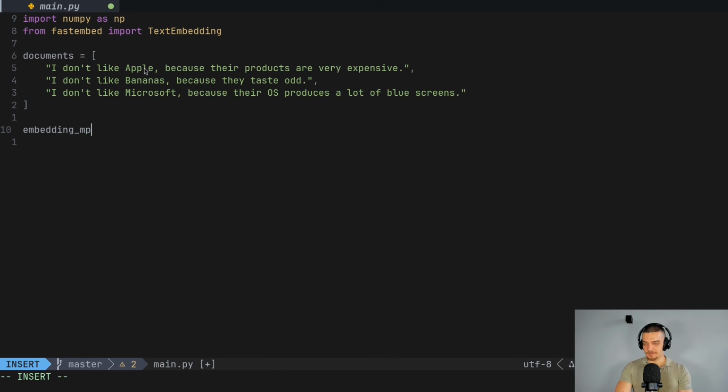We're going to say embedding model is equal to text embedding. And by just doing this, we already have an embedding model. We don't even need to specify any repo, any identifier. We just get a default embedding model here out of the box. But I'm also going to show you how we can choose a different one later on.